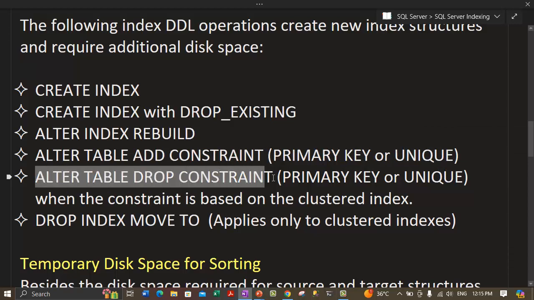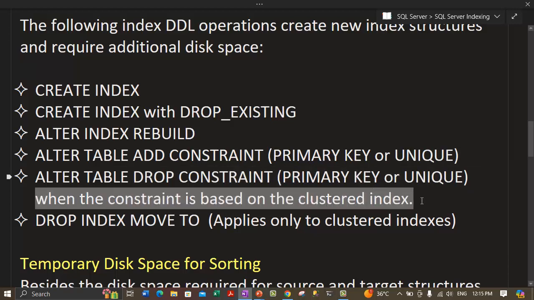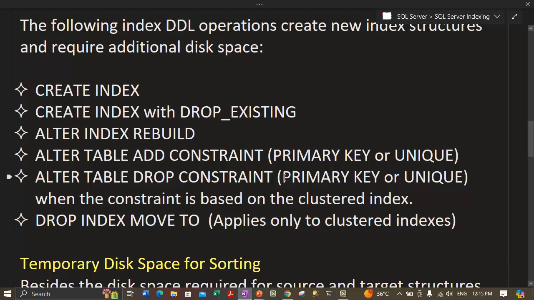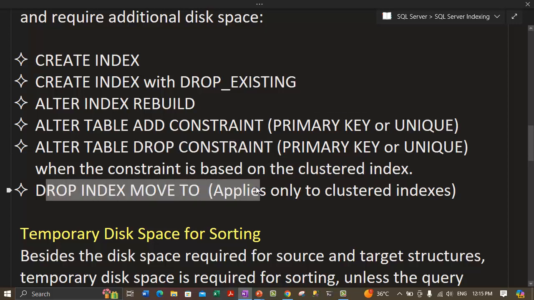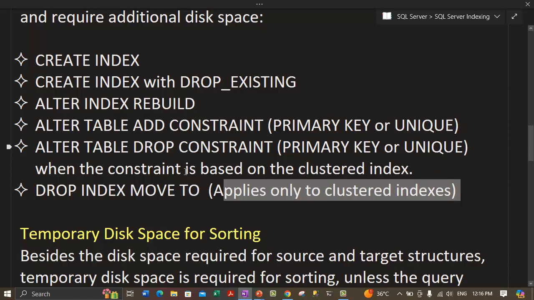Alter table drop constraint, whether we are dropping a primary key or unique constraint, when the constraint is based on the cluster index. So whenever we are dropping these constraints, whether it's primary key or unique constraint, and when these constraints are based on the clustered index, then we definitely need some additional disk space. And whenever we are dropping an index with the move to operation, we do need additional disk space, and this applies only to the cluster indexes.